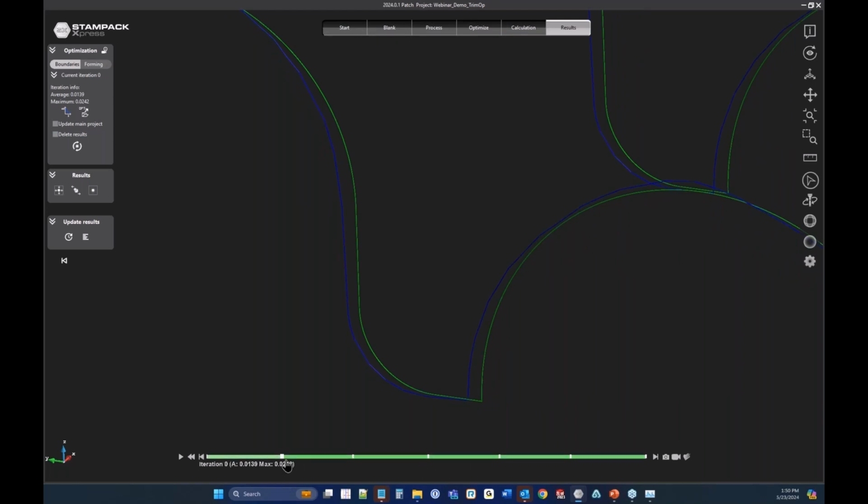And as we drag this bar through all the iterations that Stampack has done, you can see that that blue line makes it all the way so it's right on top of the green. And we can actually see that we have an average deviation of less than 1,000th here. And the maximum deviation at any point on these lines is only around 4,000ths. So we definitely have this within those original 10,000ths, and we should be all good from here. Once this is finished, we can click this button here to update our main project with this brand new blank that it's going to generate.